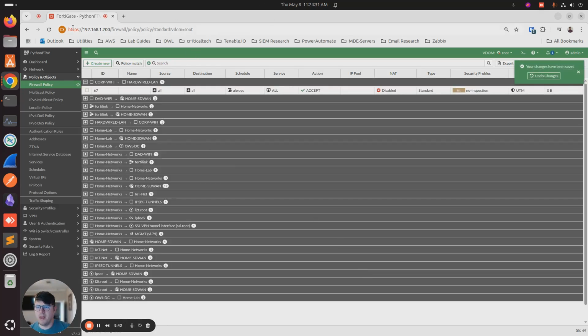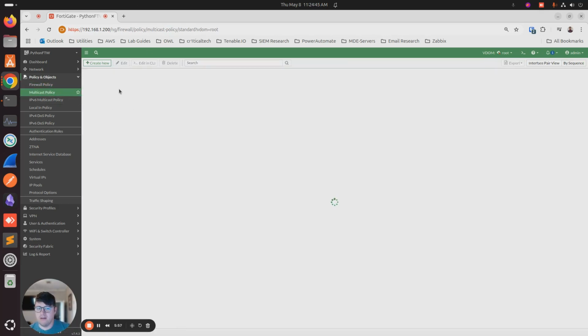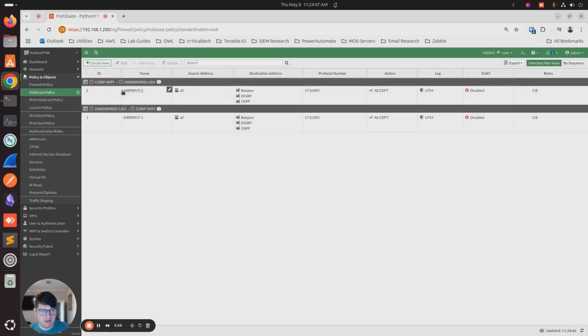All right, so we have our Wi-Fi to hardwired LAN, and then we have our hardwired LAN to Wi-Fi. That traffic should be allowed at the firewall policy level, and it should be allowed at the multicast policy level. At this point, if you connect to your separate Wi-Fi network on your iPad, you should see those printers, if they are Airprint printers, pop up in the list of printers to select.